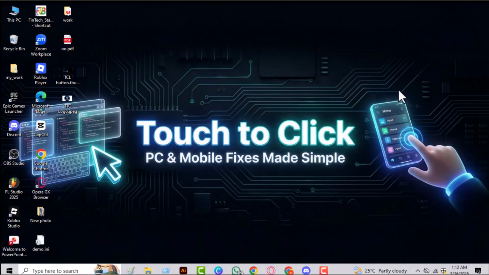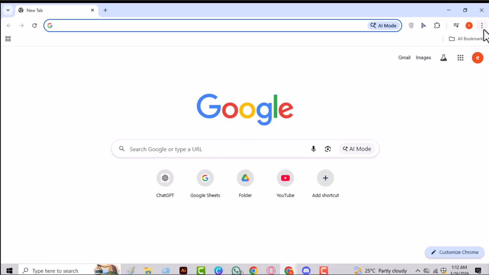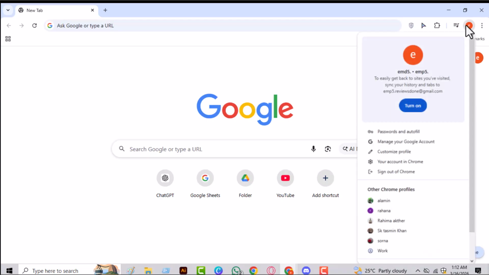Now let's get started. Step 1, open Google Chrome on your computer and look at the top right corner of the browser. Here you will see your profile icon, or you can click the three-dot menu if the profile icon is not visible. Step 2, after clicking the menu or profile section, find and click on Password and Autofill.